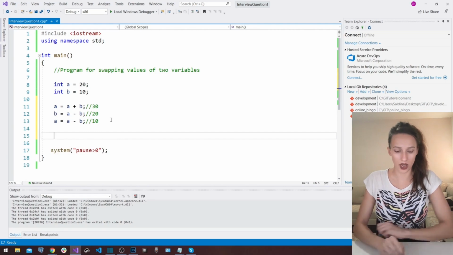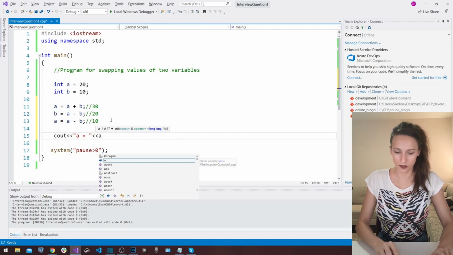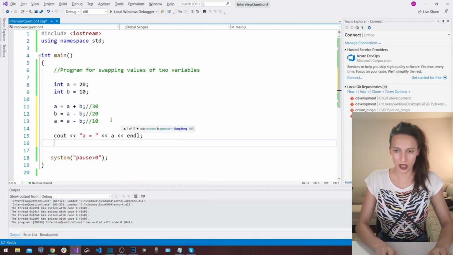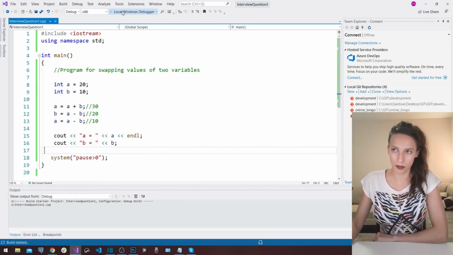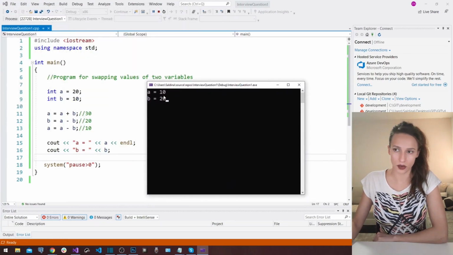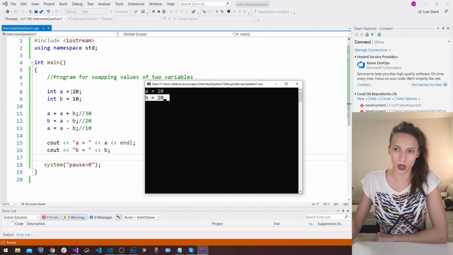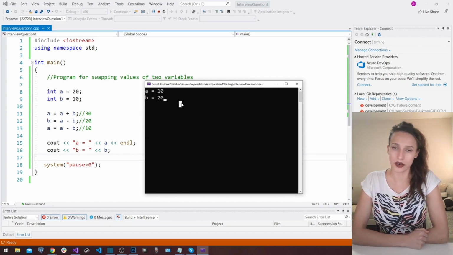So now if I write cout, A is equal to A, and let's add endl, and then cout, B is equal to B. And if I run my program, you see that I'm going to get the expected result. So my A now is holding whatever my B was holding, so 10, and then my B is holding this value that previously was inside our A variable here. So we have solved this problem in two ways, with or without a third variable.